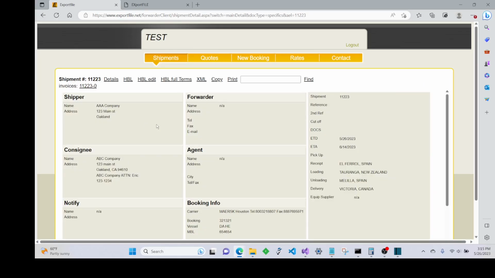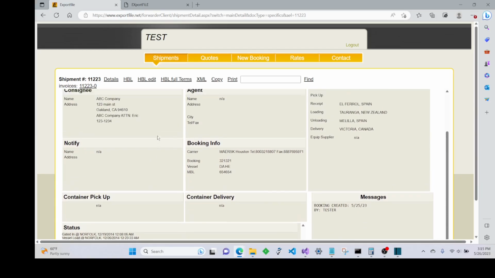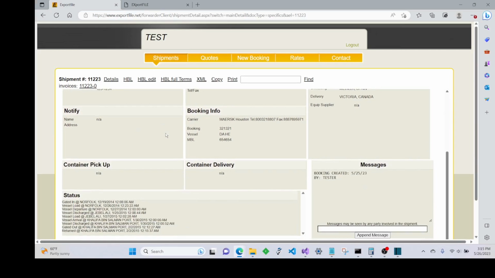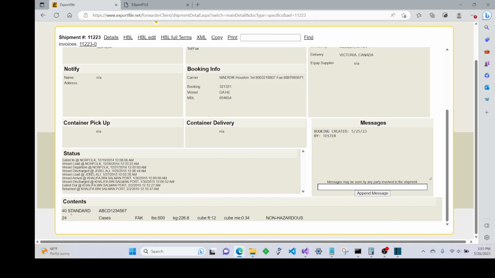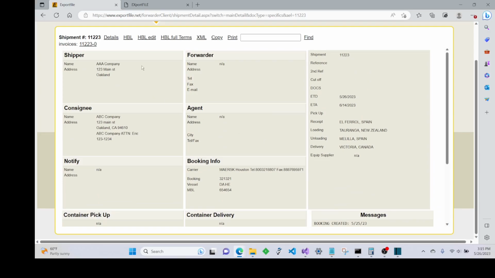And here are the details of that shipment. Now, a lot of these fields are blank. I didn't fill out too much for our test shipment here, but I want to show you some of the things you can see. Here are the details of the shipment: the shipper, the consignee, the ETD, the ETA, and so on. If I scroll down, here are the contents of the shipment, 40 standard. Also, here you can type a message to the shipment. You can just append a message there if you want to indicate something to the freight forwarder.